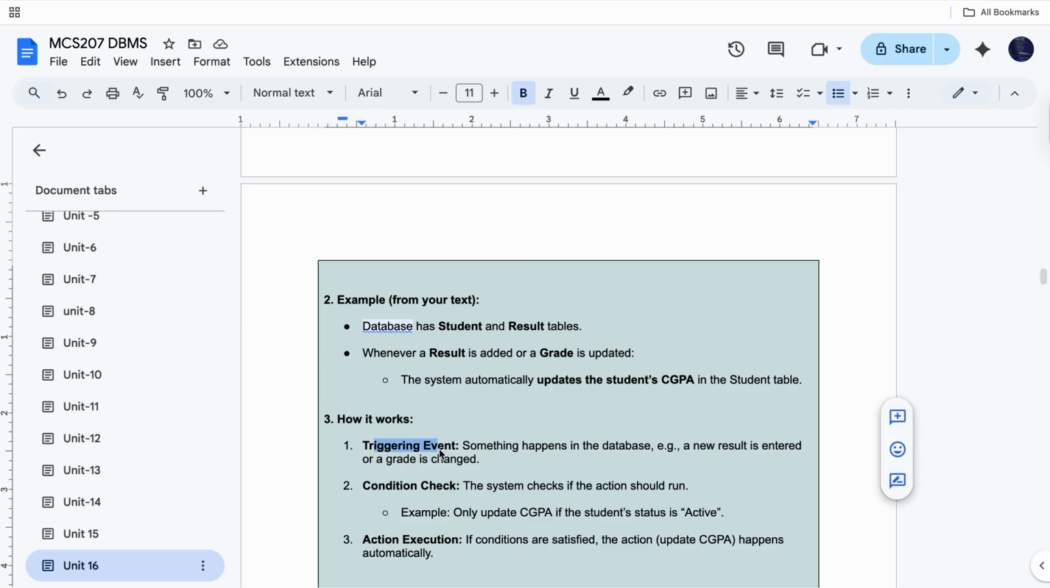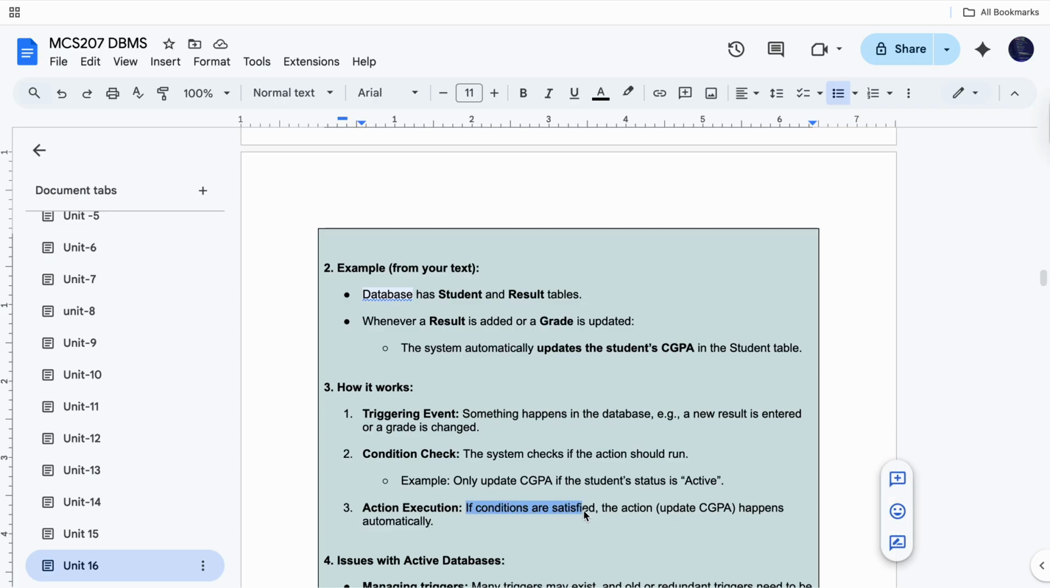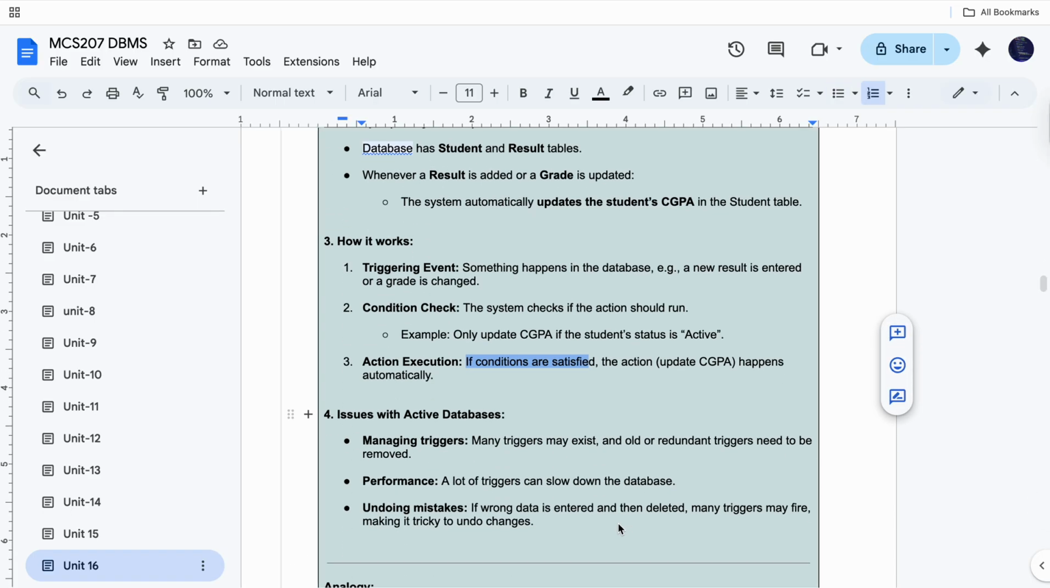How it works? Triggering event: something happening in the database. Example: a new result is entered or a grade is changed. Condition: the system checks if the action should run. Only update the CGPA if the student status is active. If the conditions are satisfied, the action happens automatically.